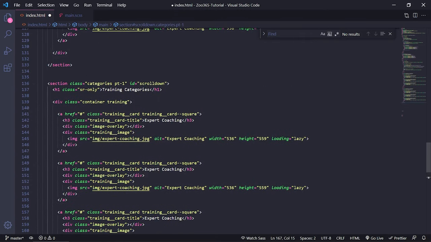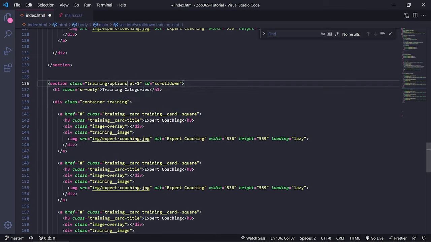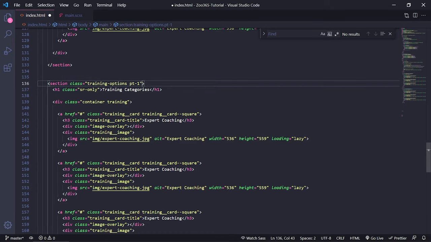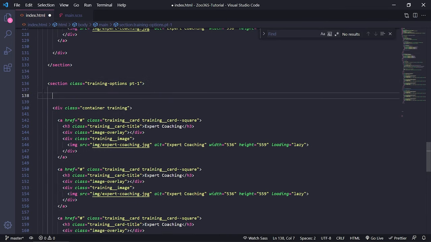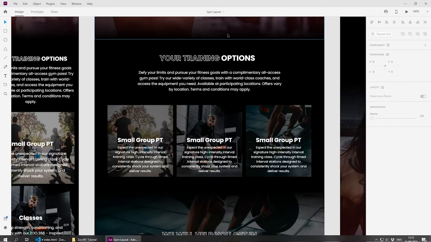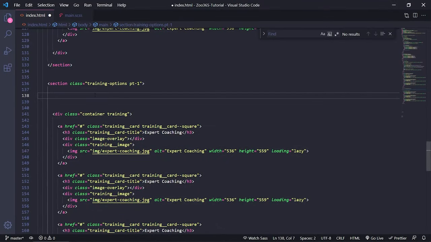So I've copied pretty much everything from categories. And now I'm just going to change this from categories to training options. We're going to leave the padding top to be 1, which we set early in this tutorial. And I'm going to remove the scroll down because we don't need that. Then H1. And this is going to be slightly different now. We're going to remove this H1. And in the design, we actually have a heading and a paragraph here, your training options and a little bit of text, which I'm going to copy and paste in a second. So we might as well do that.